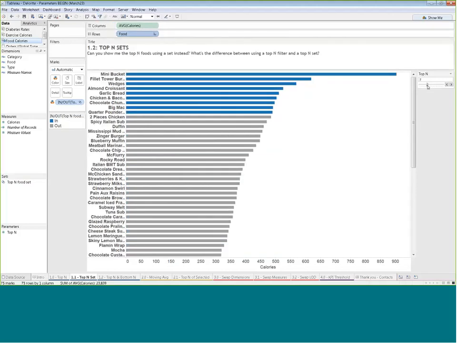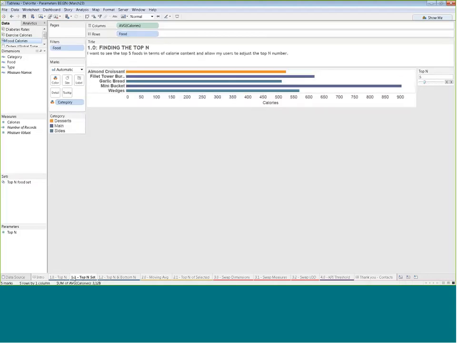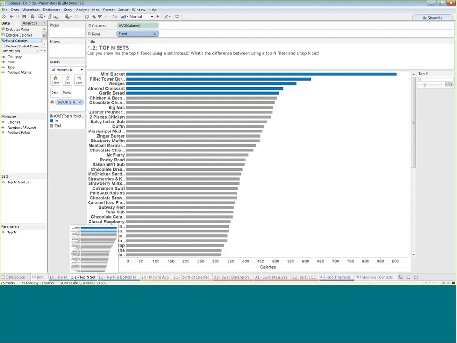If the viewer selects top 5, everything which is inside the top 5 will be in a certain color, and everything which is out of the top 5 will be in another color. So in this case, you want to use a set instead of a filter, to have the ability to show what is inside or outside of your top N. So yeah, this is the main difference.